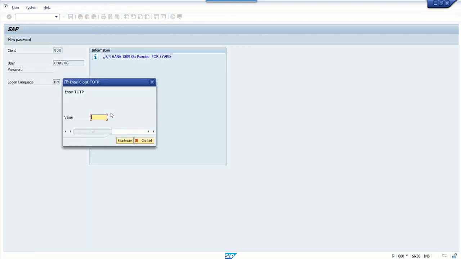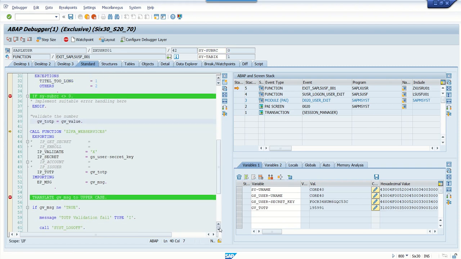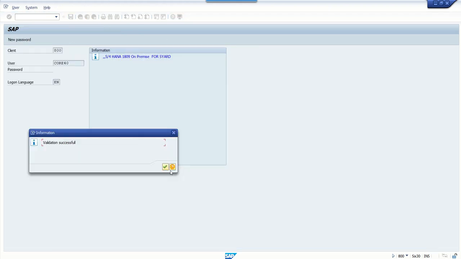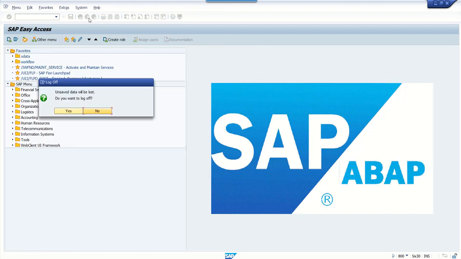As soon as I press F8, you can see a pop-up is triggered. Now for my mobile number, I'm going to enter the current value, that is 195991. This is valid only for 60 seconds, so we need to do it a little quickly. Press F6. Here the value is 195991. So let's call our validation API. Check the message. Here you can see true, convert to uppercase, F8. Validation successful.